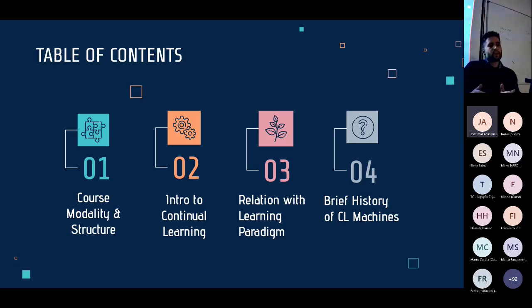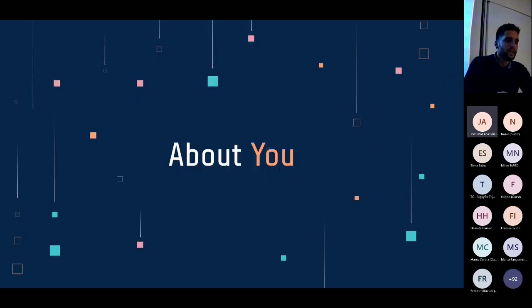Then we are going to discuss today the main relationship with respect to other learning paradigms that have somehow shared concepts and have investigated concepts that are interesting for continual learning, at least as it is defined today. And this will be accompanied by a brief history of continual learning machines, with just a couple of slides to identify relevant milestones that I believe are important for developing the vision and concepts related to machines that can learn continually over time, like humans do.